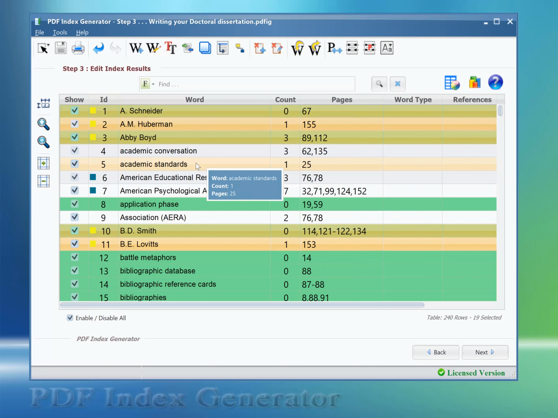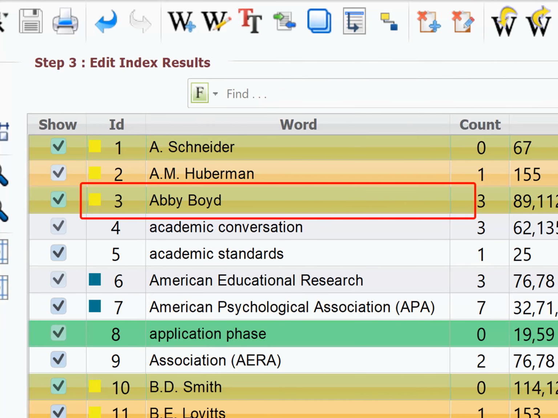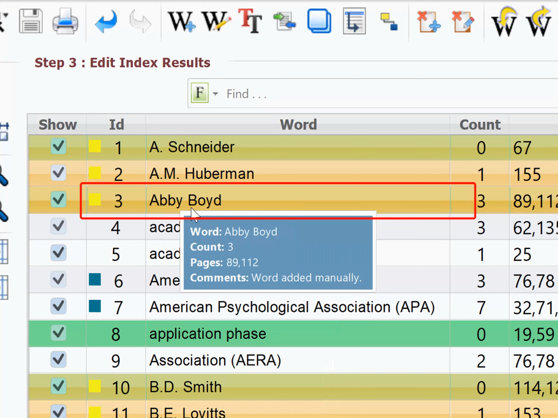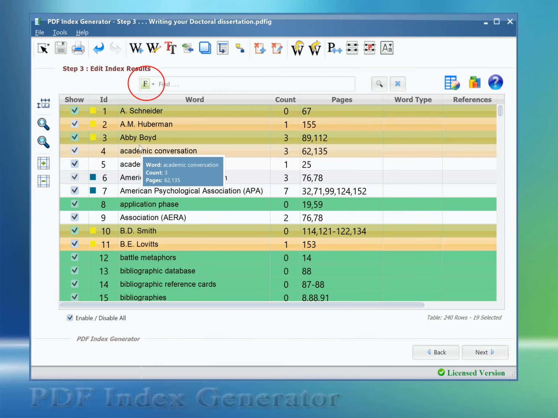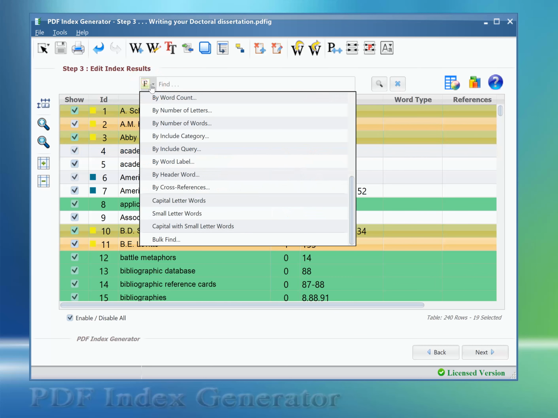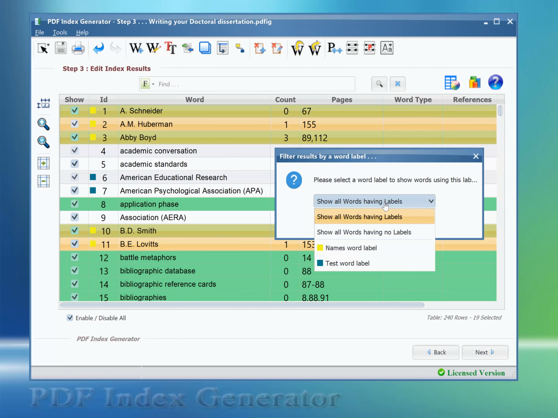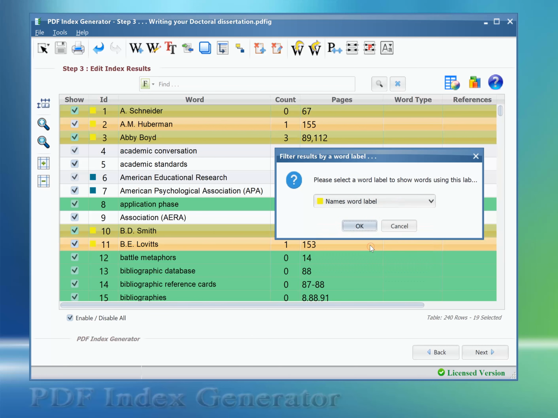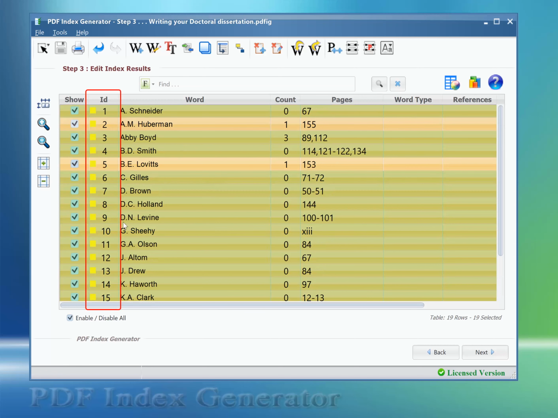Let's say we want to reverse the order of all these names, so a name like Abby Boyd should become Boyd, Abby. To do that, click the Filters button. Filter the table by word label. Select the Names Word Label. Now the results table will display only the words that have this label.